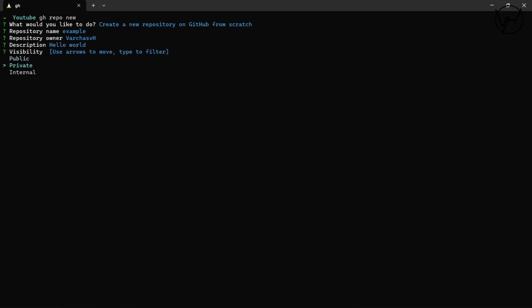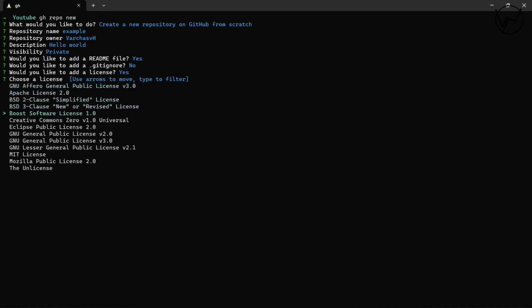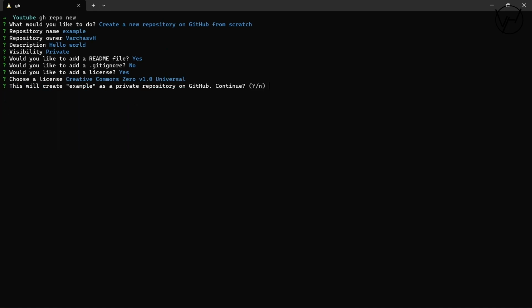I'll keep this repository private, and we can add the readme and a license. Now it is asking me if I want to create the example private repository, and I will type y, which means yes, and I will clone it locally as well. Now my repository was created and it is cloned into our system.